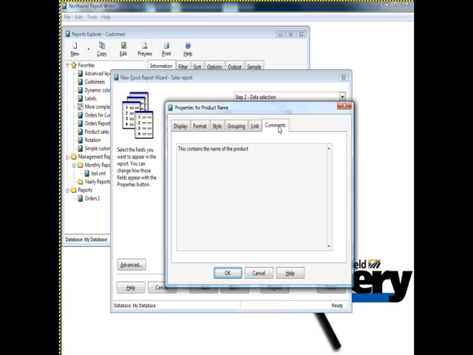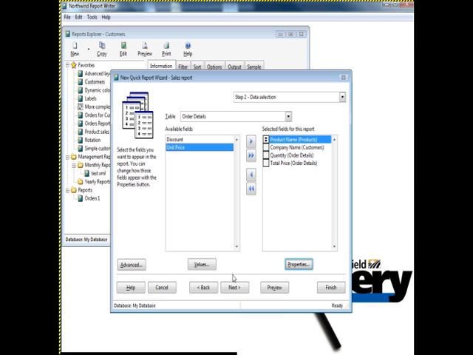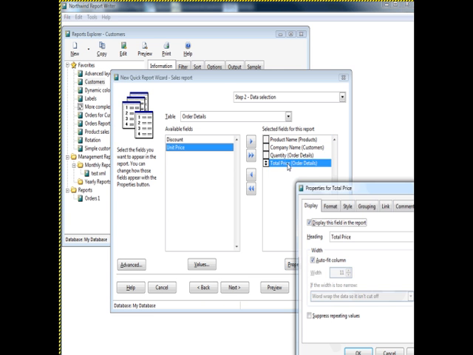The comments page shows any information about this field that was entered into the data dictionary. So it's often things like a more descriptive explanation about what this field is for. Anyway, that's it for the product name field, so I'm going to choose OK. I'm also going to change the properties for the total price field.